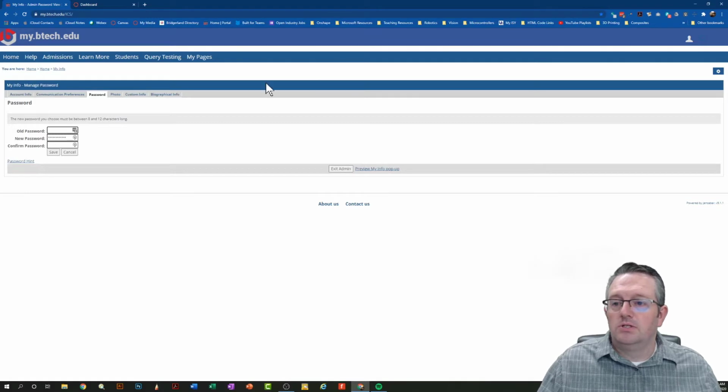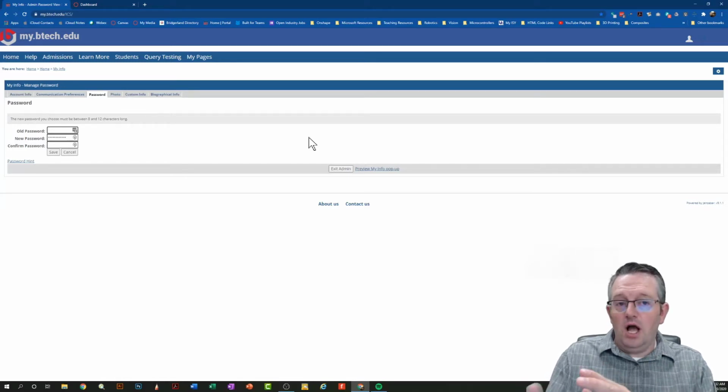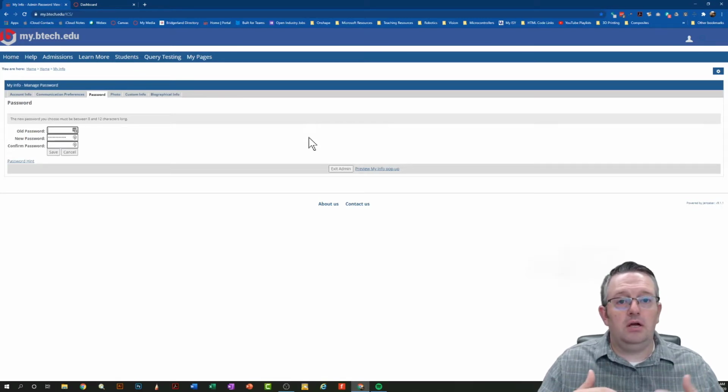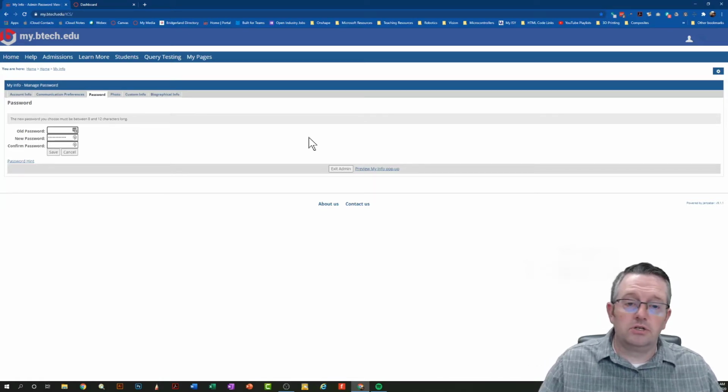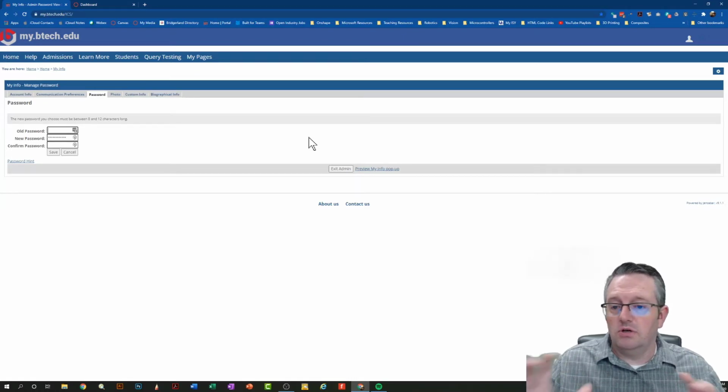I'm not really worried about too many other things here in my.btech.edu. This login right here is what's going to give you access. It's going to be the same login to access any of our virtual machines moving forward. When you change this here, it may take a little while for it to update for our virtual machines, and you're going to need those virtual machines and our software later on in some of your classes. So you got to make sure this is accurate. You got to make sure you know what this password is, and so there you go.